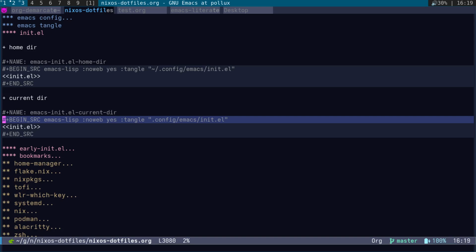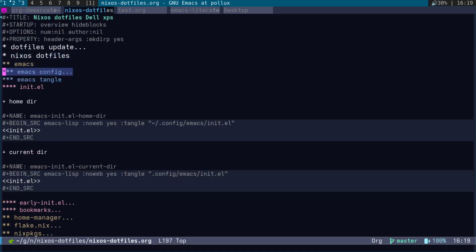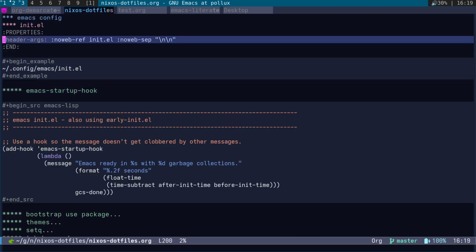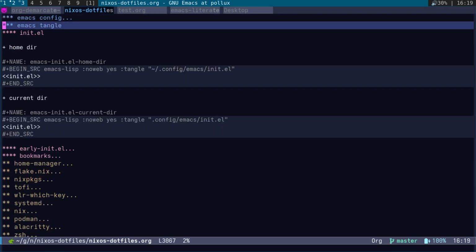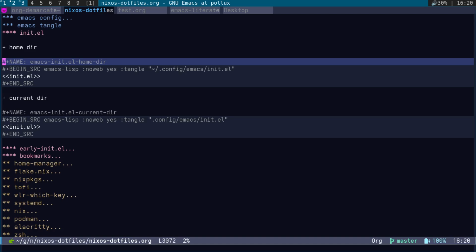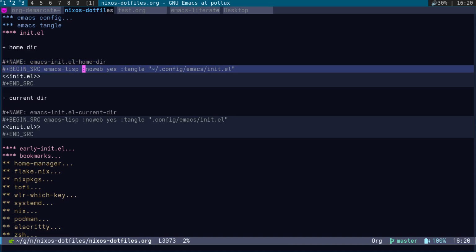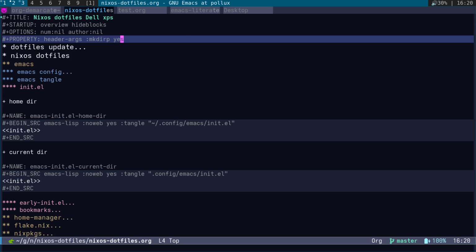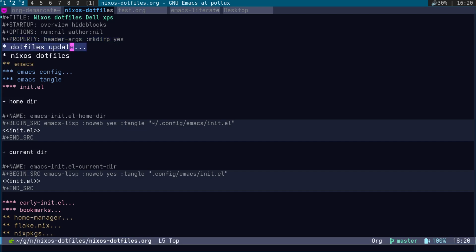We've got the code blocks with the actual code in here, which don't have any names, and has the properties on the subtree: the noweb-ref, init.el, noweb separator. And then for the tangle section, what we have is a name, begin source, emacs-lisp, noweb yes, tangle, and then the path to the file we want to tangle. And again, the important thing is you need the header arg, mkdir -p yes, so that it will actually create any directories it needs.